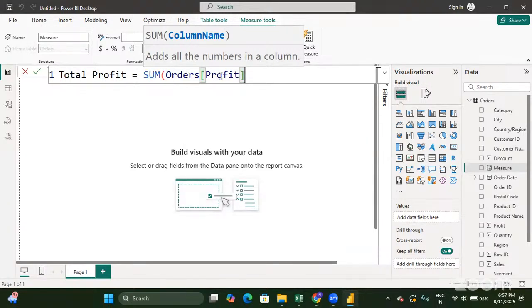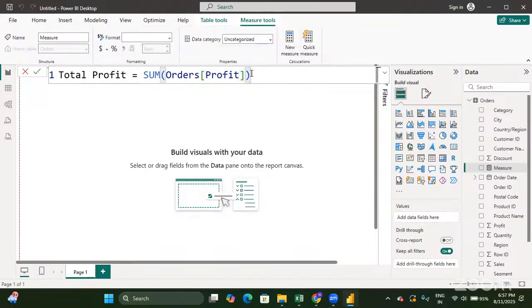See, orders of profit, and make sure the column name is provided in square braces. Then are we done with the syntax? Yes. Sum of column name. Sum of column name. Done. Close the function. That's it.